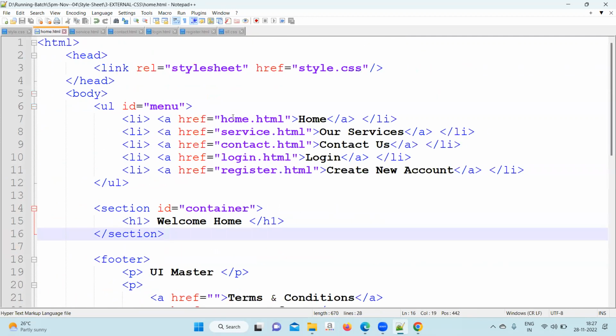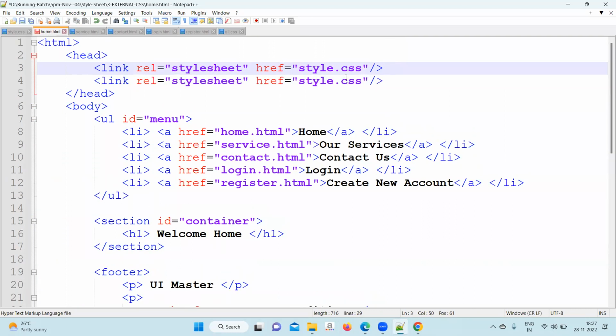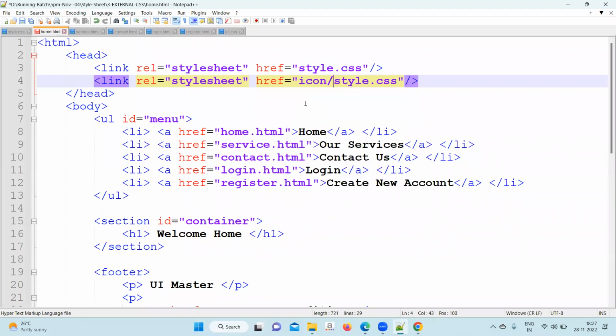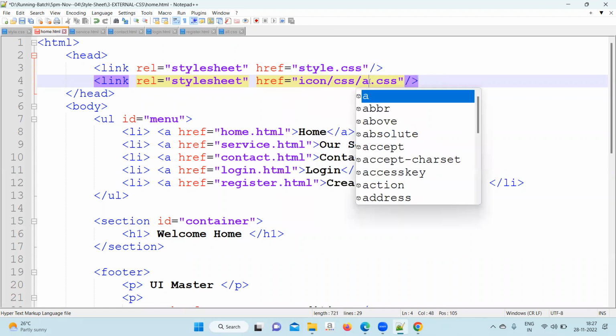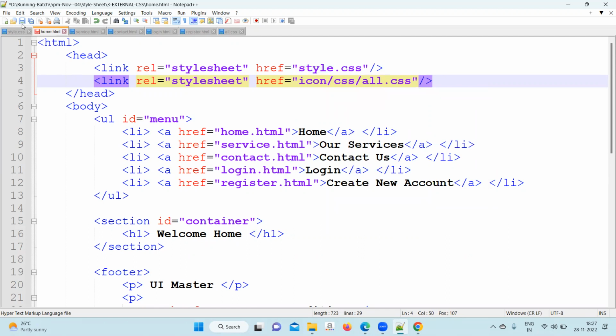Come to the home file and add one more link in the beginning: icon/css/all.css. Icon css all.css.